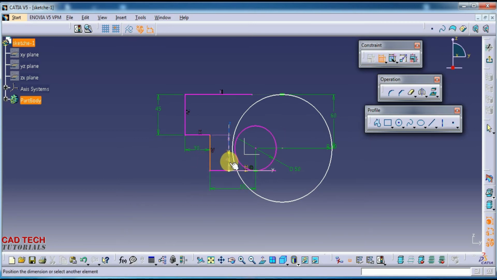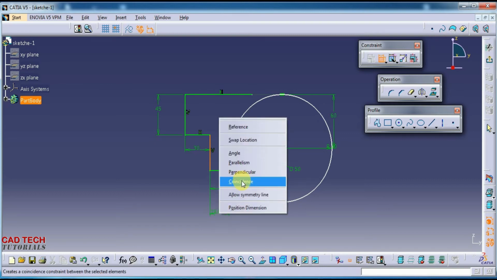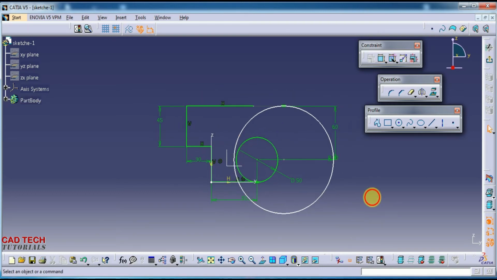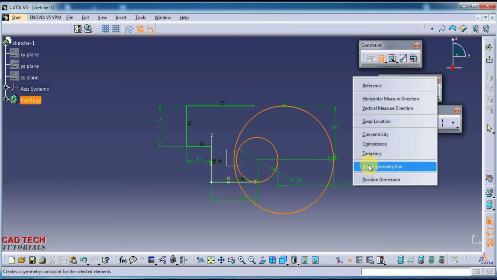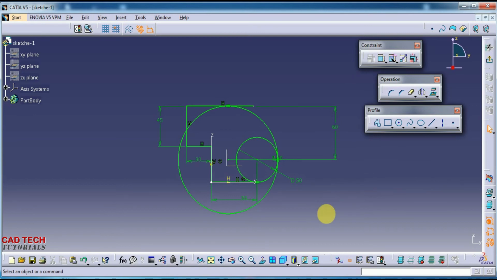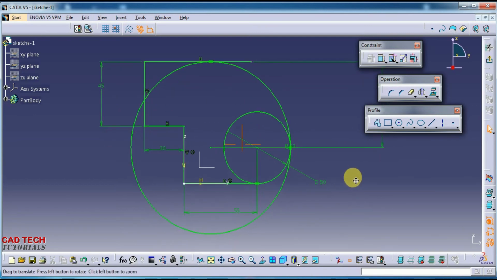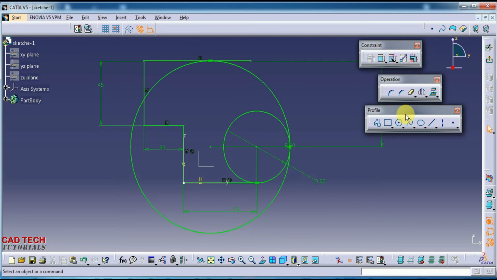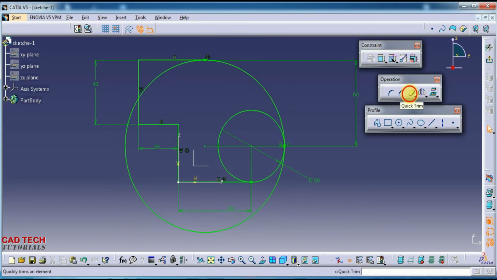I'm coinciding with the XY axis. Okay, now choose quick trim. Trim all unnecessary things. Quick trim.